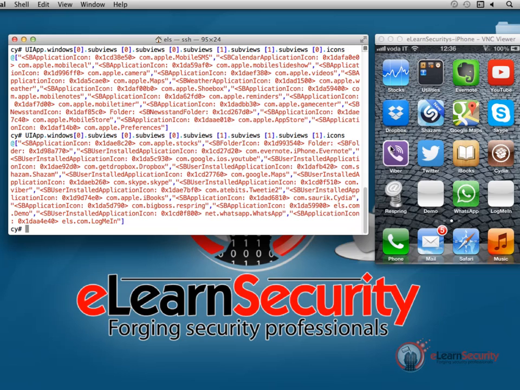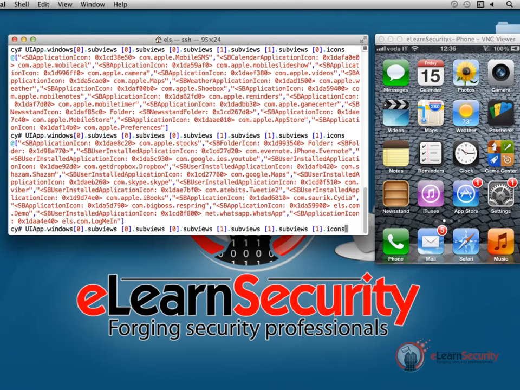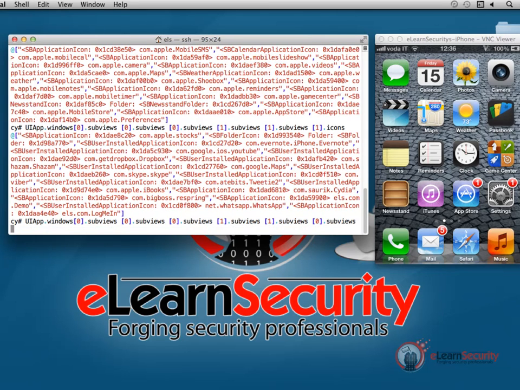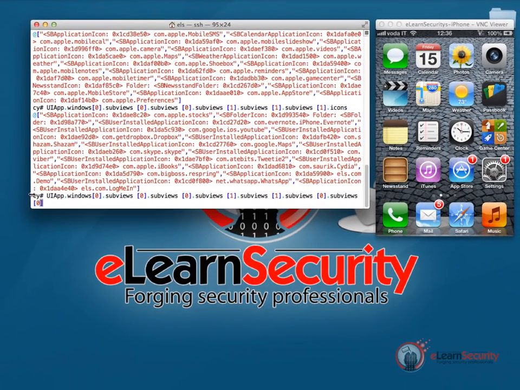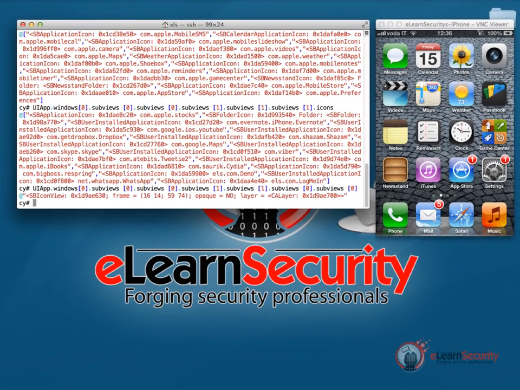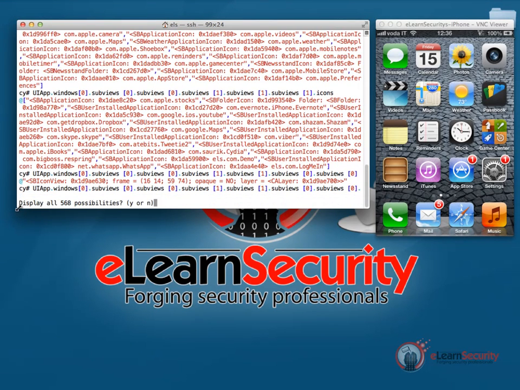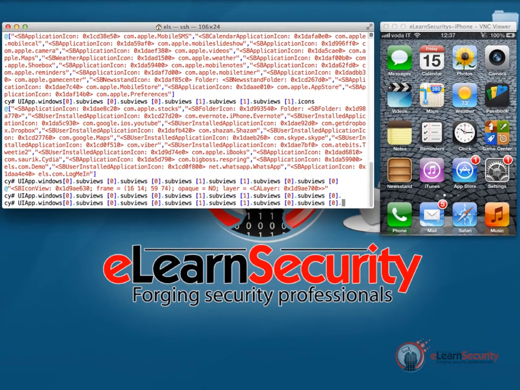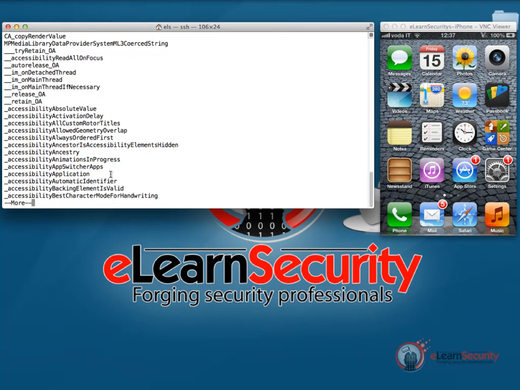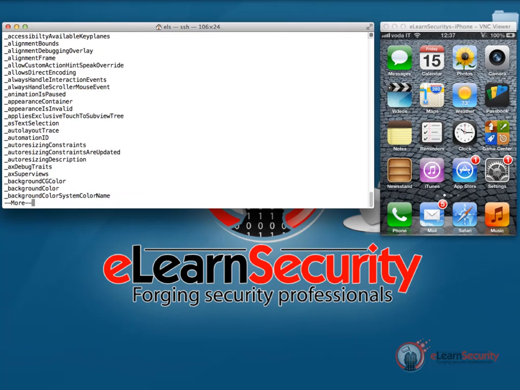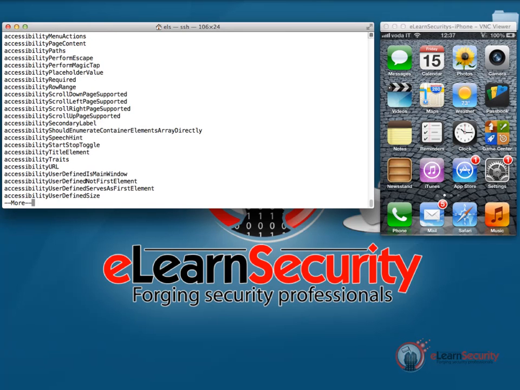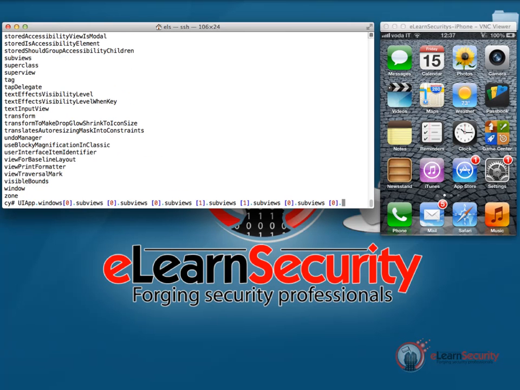So let's access the element corresponding to the messages icon and list all of its properties. Let's select the first view and then add subview 0. Now let's add a dot at the end of the previous command and press tab 2 times to print out all the properties of the element. As we can see, we have a very long list of methods and properties that we can use.